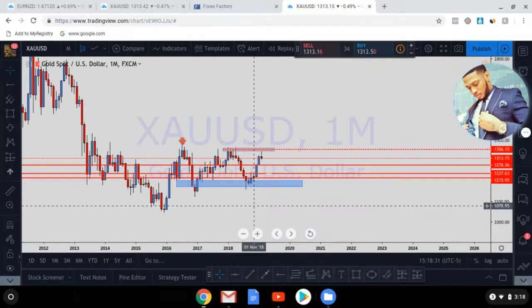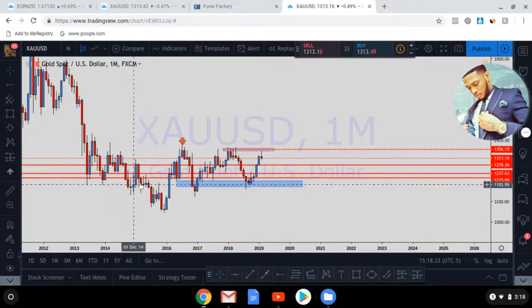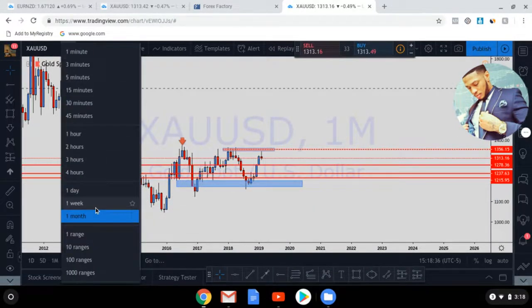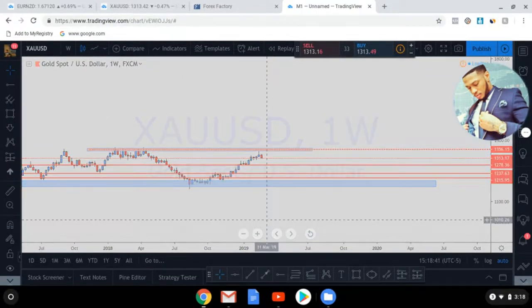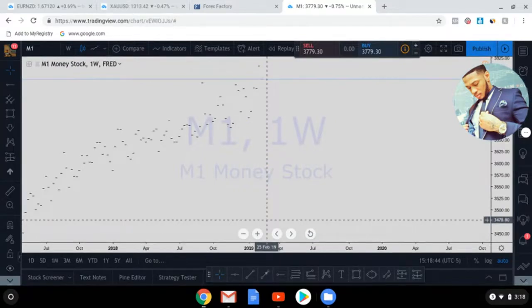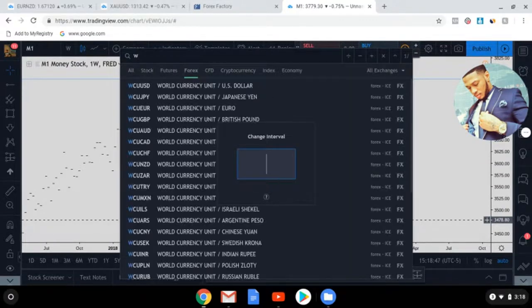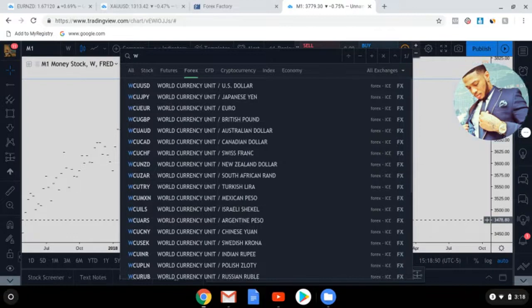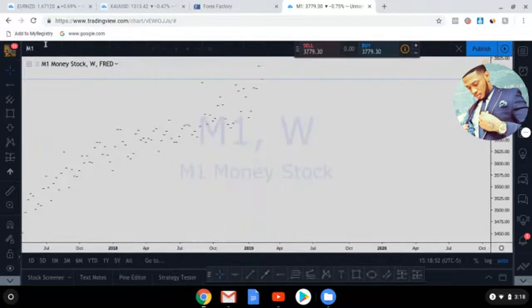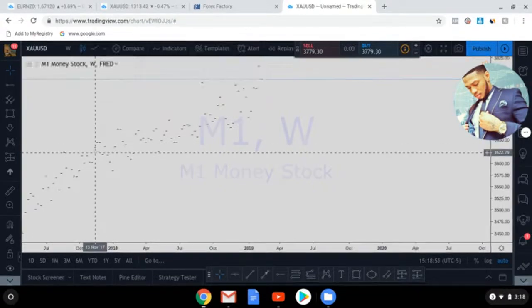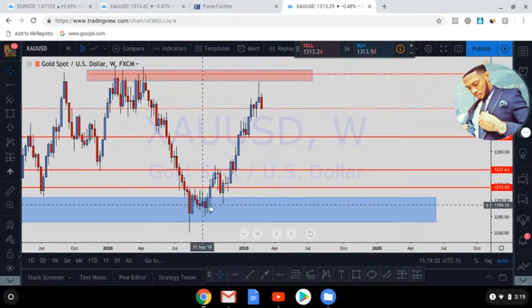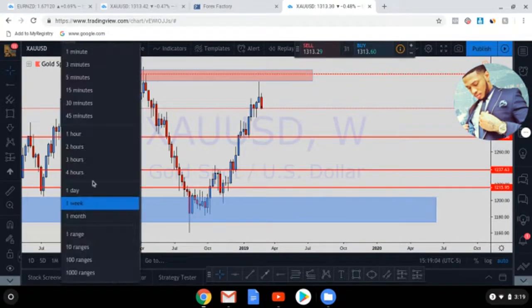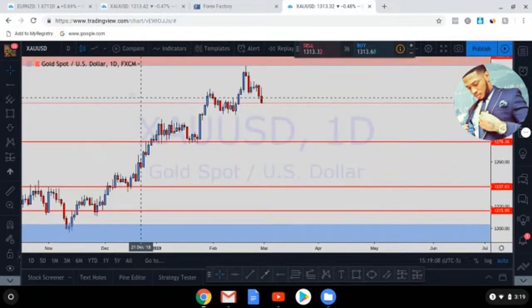But yeah, each candle on this chart is worth 1 month, right? Same thing when you go to a weekly. Another way to get there is, if you want to go to 1W, we go to time frame. Let's go back. Each candle on here is worth 1 week. We go to the daily, each candle is worth 1 day.